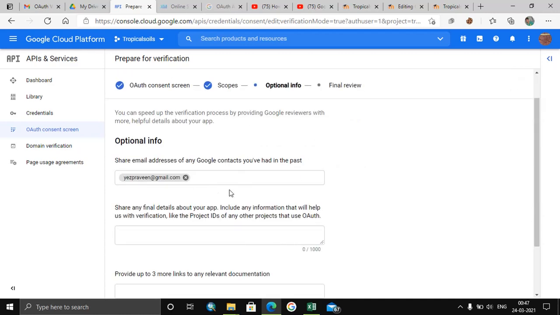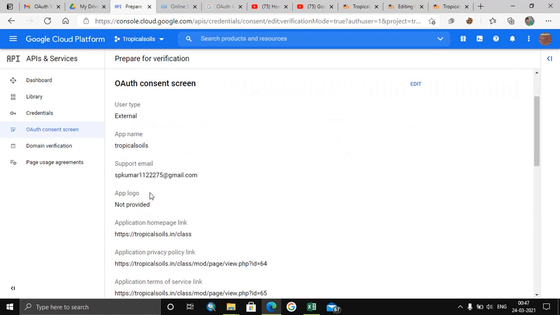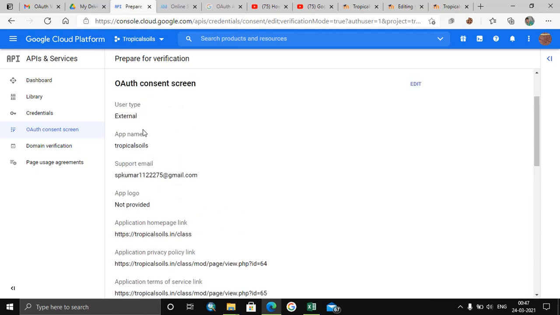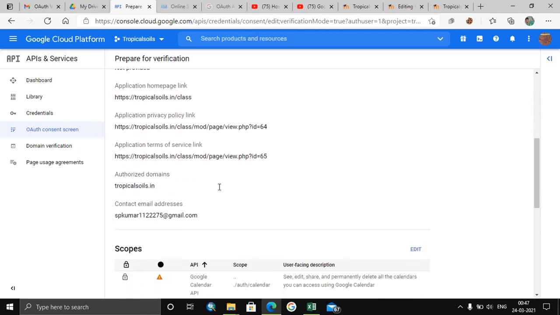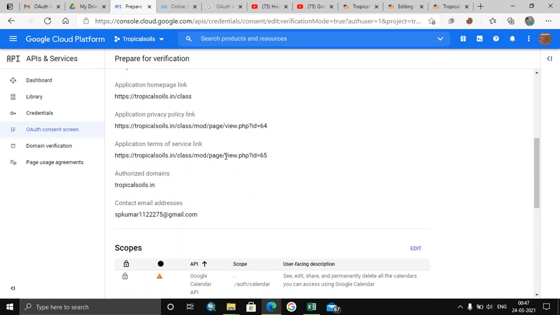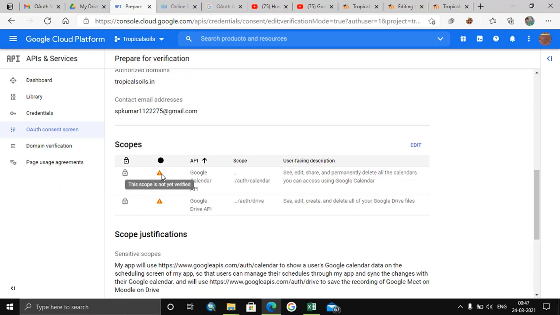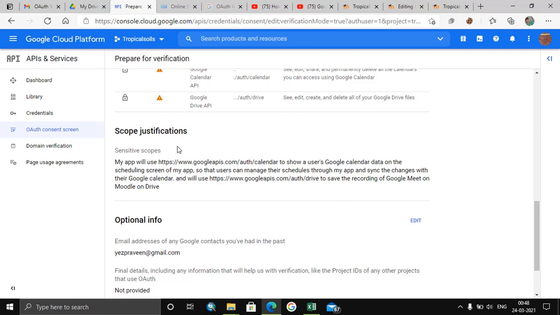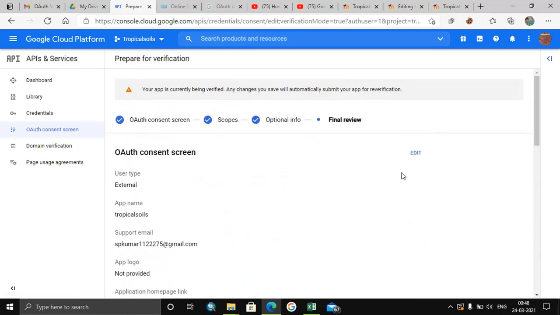So there is optional information. I have to give some of it, and I have to skip some other content. And the final review: I have to review my information. The user type is external, app name and support email. They have not provided any logos, and the application homepage link, privacy policy link, terms of service link, authorized domains and contact email addresses. And I have to verify that the scopes are not yet verified, so I have to submit this for the verification process. I have also given the scope justifications in detail. Thank you.